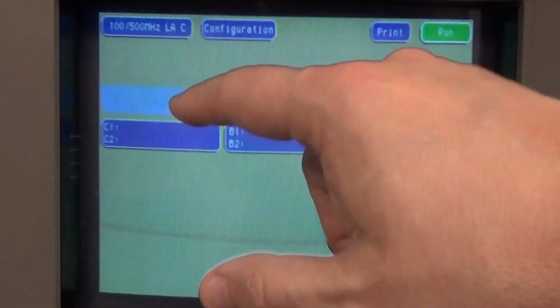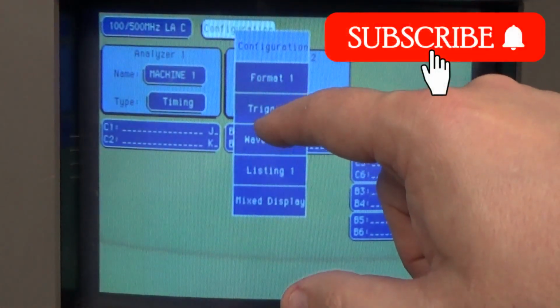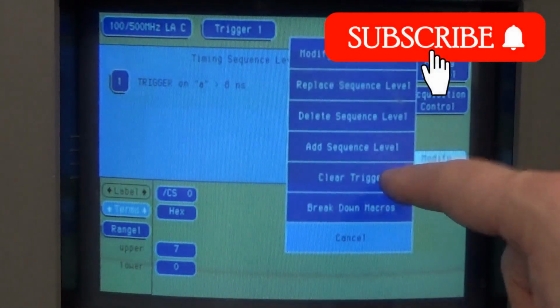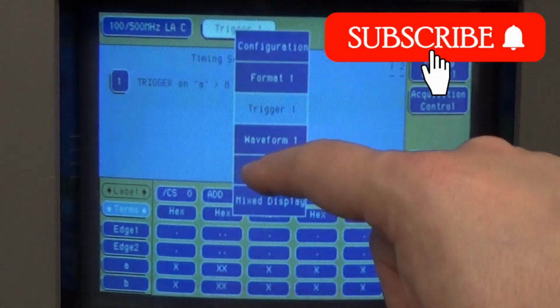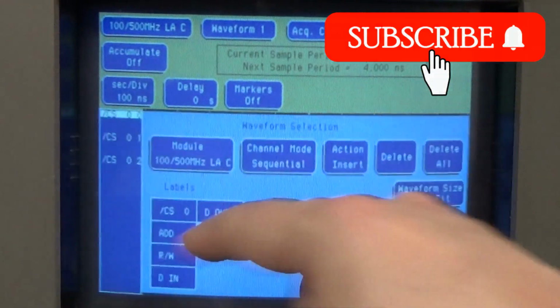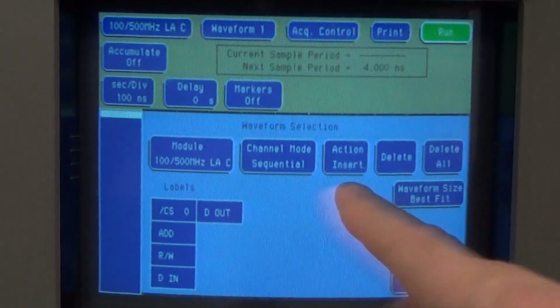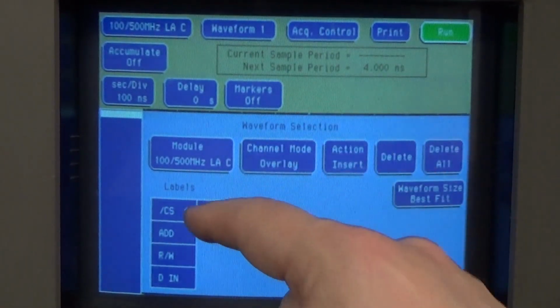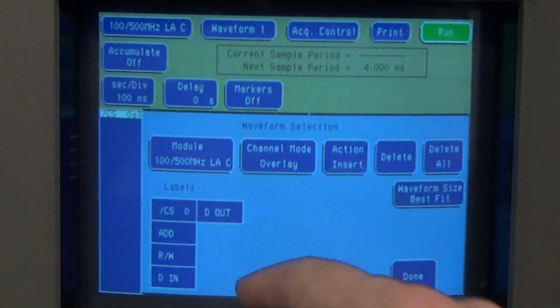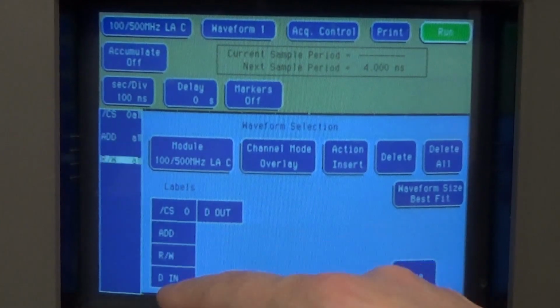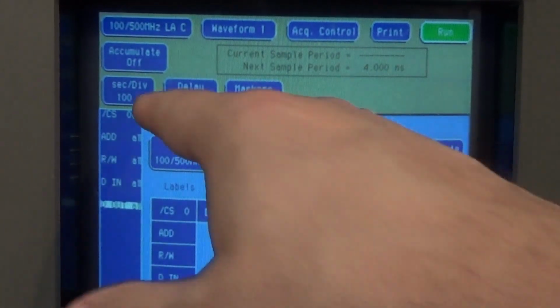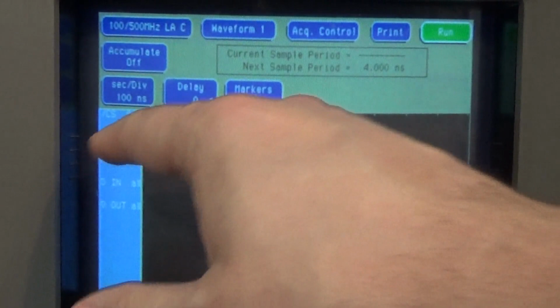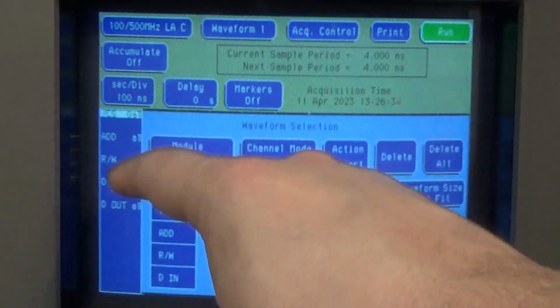Let's go back to checking this out. Trigger, I just want to clear, I always clear the trigger. Waveform, start over, start over. I'm going to overlay everything. Let's do chip select, address, read write, data in, data out. Chip select is always on 0.